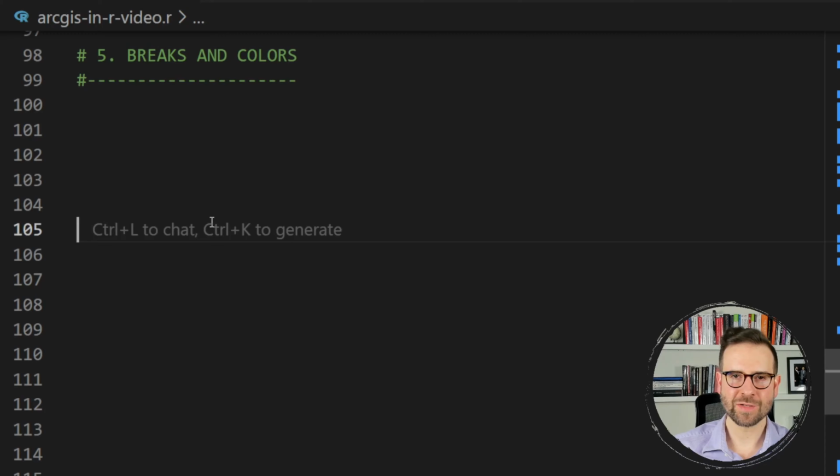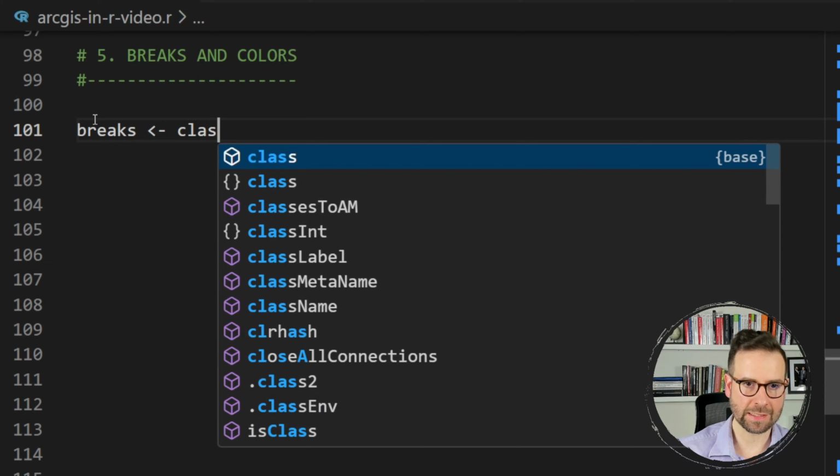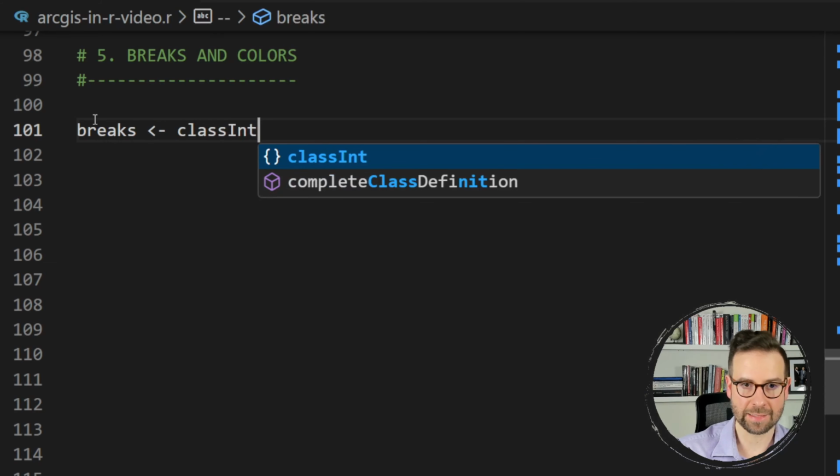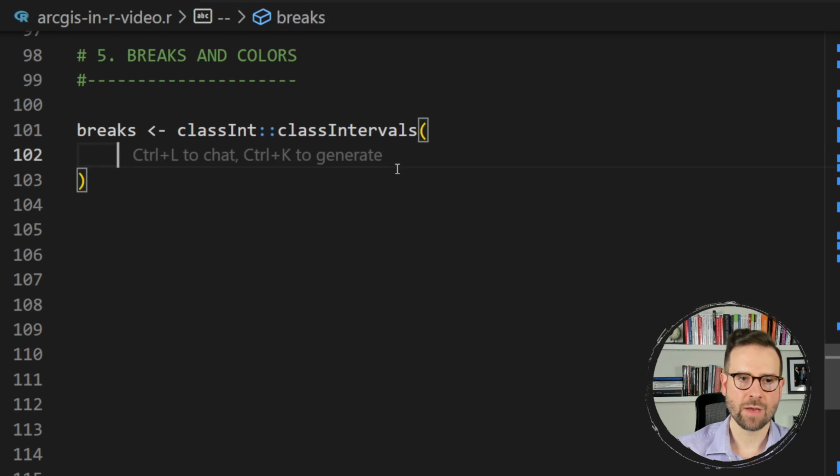As we prepare to create our 2D NDVI map, there are two preparatory steps that we need to take. The first one is to fetch the legend breaks, and the second one is to fetch the color palette that we'll be using. Starting off with breaks, we can create our breaks using a package that we loaded at the very beginning, which has a function called classIntervals, which basically uses your data points and then creates breaks based on natural intervals.